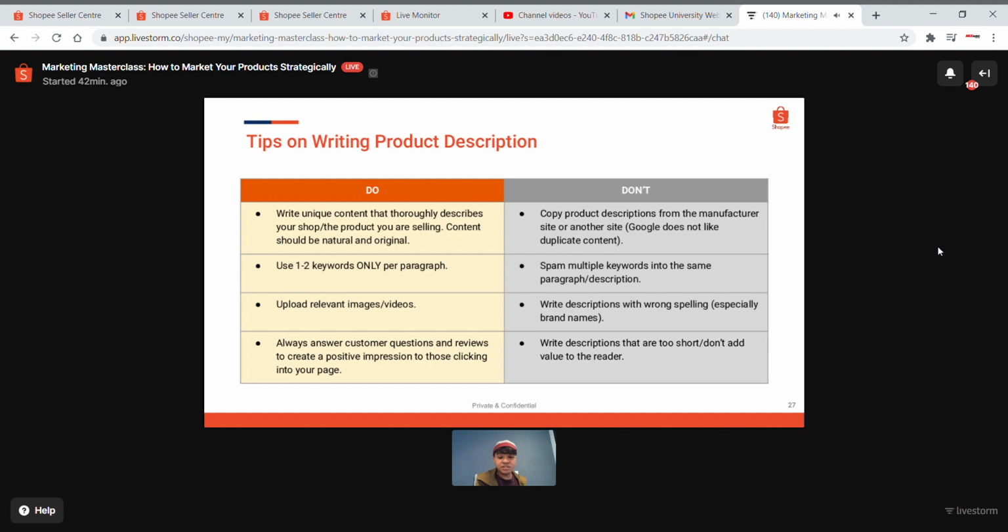Okay. And number three, write description with wrong spelling. All right, especially the brand name. Do not spell it wrong. Try to check. If you're not sure how to spell it, go and Google it. Make use of this. Sometimes even I myself am not quite sure how to spell it, so I usually go and Google to see what is the correct spelling. Don't be shy. Just go and check, because this is how a business should do.